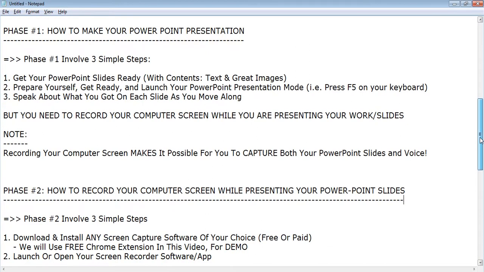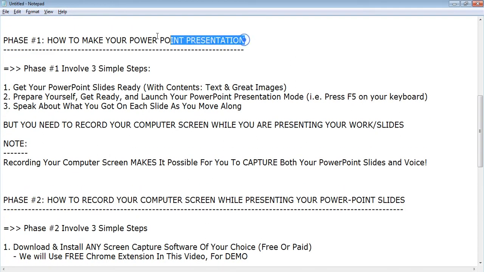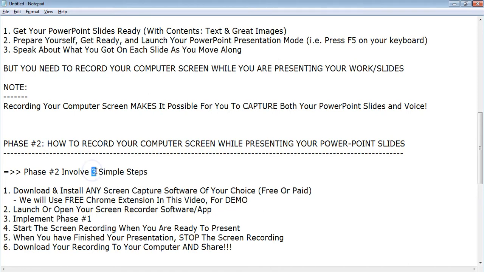In this presentation, I have phase 1. As you can see here, phase 1, I'm going to talk about how to make your PowerPoint presentation, and it involves two stages. I should say this is stage 1 and this is stage 2. Okay, so phase 1 involves 3 simple steps. So we have phase and we have steps. And then we have phase 2, which involves how many steps? 6 simple steps.